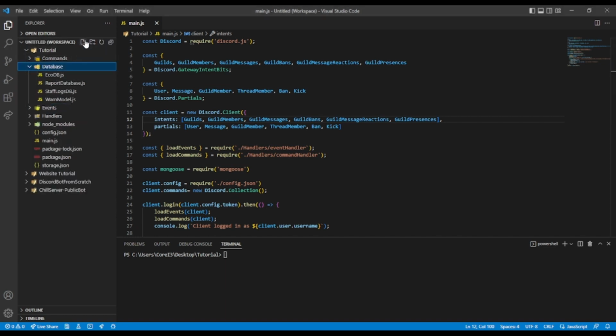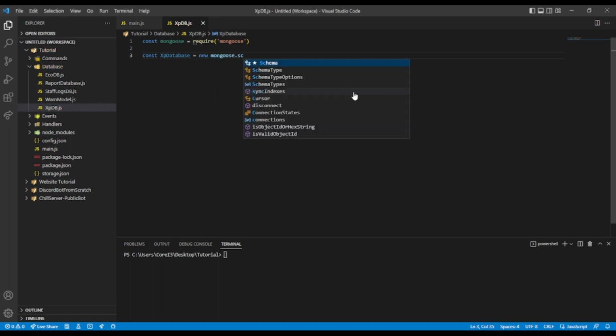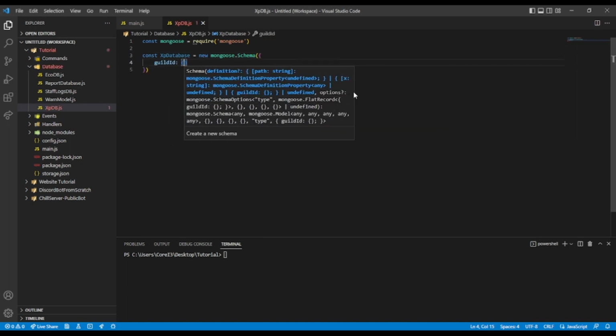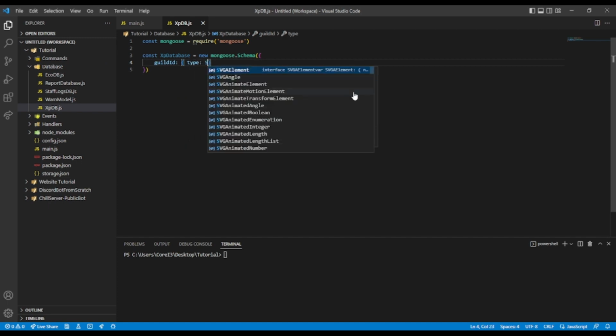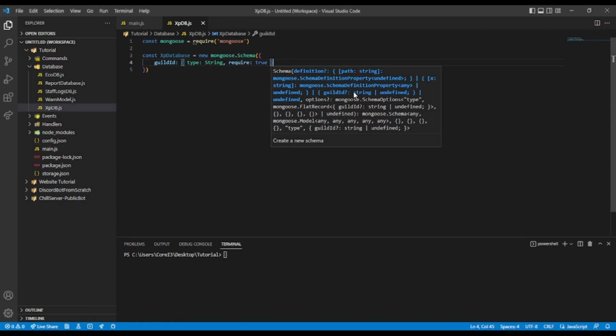So we need to open up the database, and in here we need to make xpdb.js. We need to do const mongoose equals require, and require the package mongoose. Const xpDatabase equals new mongoose.Schema. Okay, we're going to do guildId, we're going to put squiggly brackets, and we're going to do type String, required true.